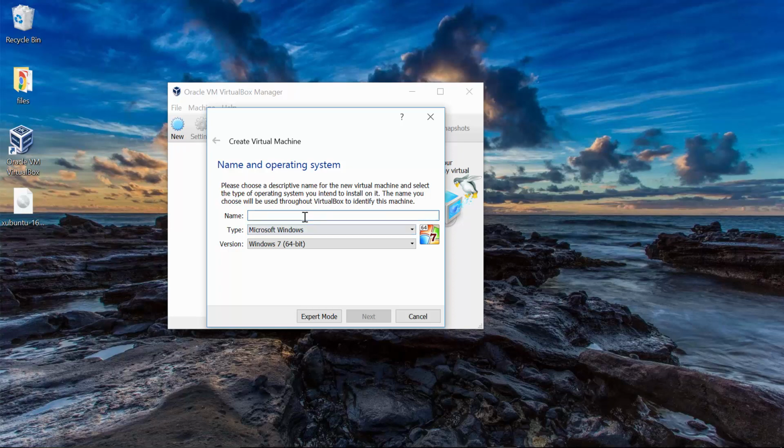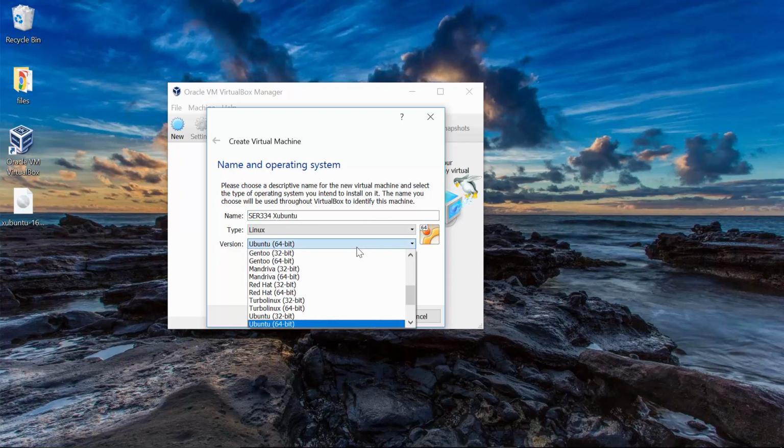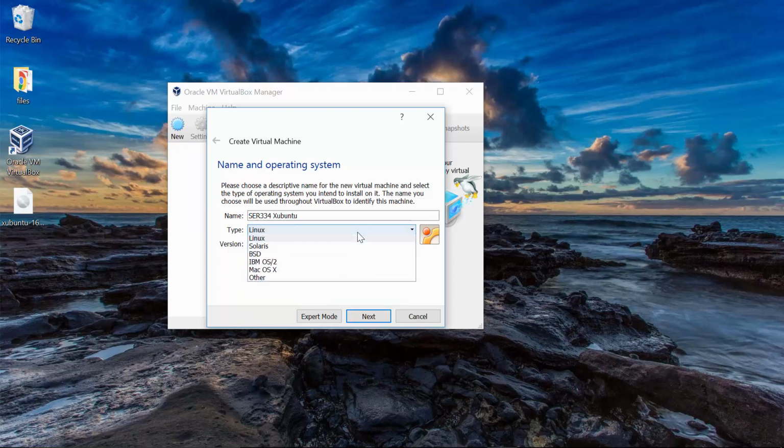So I click New, and I'm going to type in, I don't know, SER334 Xubuntu. That'll be the name of my virtual machine. I want to set this to be Ubuntu 32-bit. Xubuntu is a Linux distribution based on Ubuntu. And I have 32-bit, so I'm going to select 32-bit over here. Usually it'll select this one over here. That should be set to Linux.